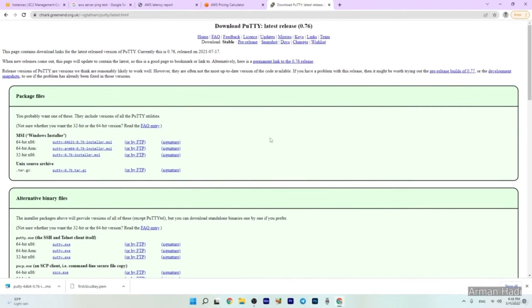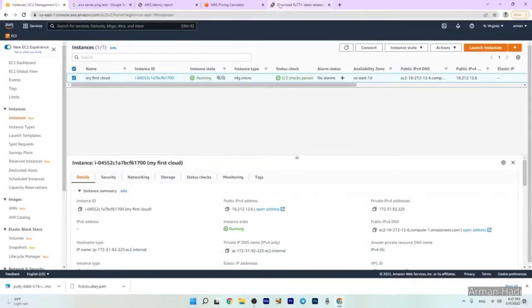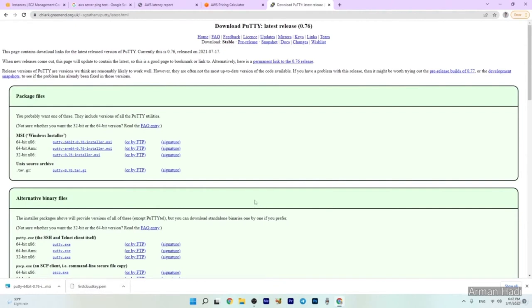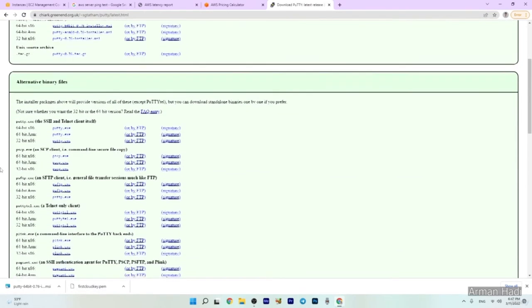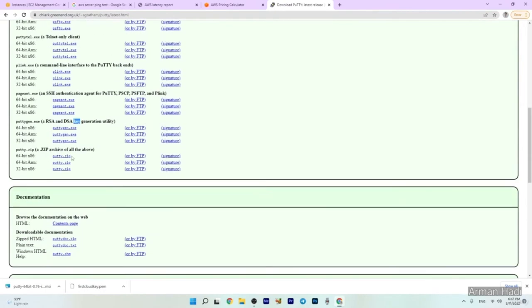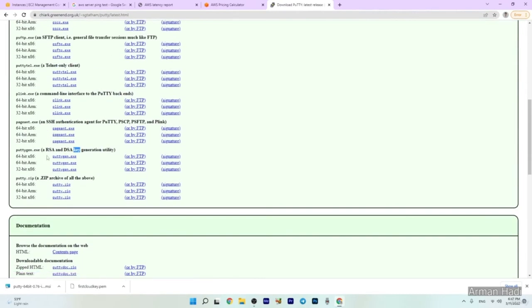Finish. And right now we need another software because we can't use our key, which we downloaded from the AWS, the .pem, right away inside the PuTTY. We must convert it. So what we are gonna use, we will use something called PuTTY key generator. And when we come down here, as you can see, there is a PuTTYgen. We will download that one also.